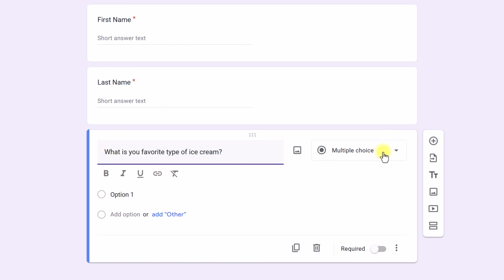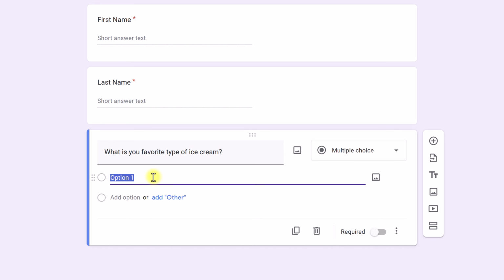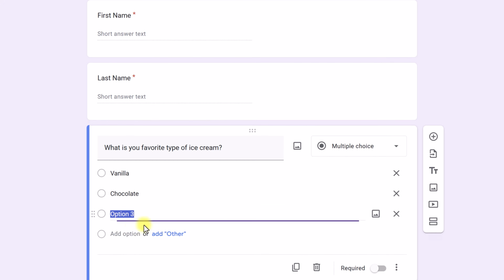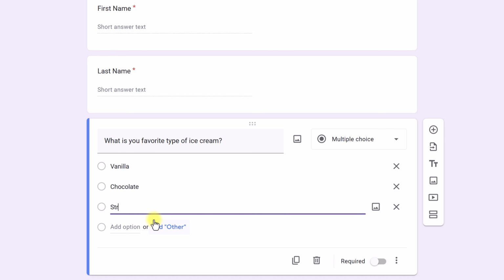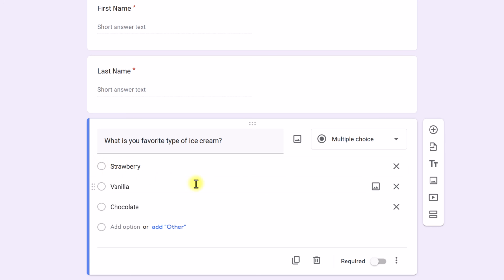Multiple choice was already selected, so I'm all ready to come down here and provide the different options. By clicking on option 1, I can choose what I want to enter. I can either hit enter on my keyboard to give me the option down below, or I can take my cursor and select add option, which will do the exact same thing. And of course, if I want to change the order, I can come over here to the left-hand side. Maybe I want to move strawberry to the top. I can simply drag and drop my options any way that I like.